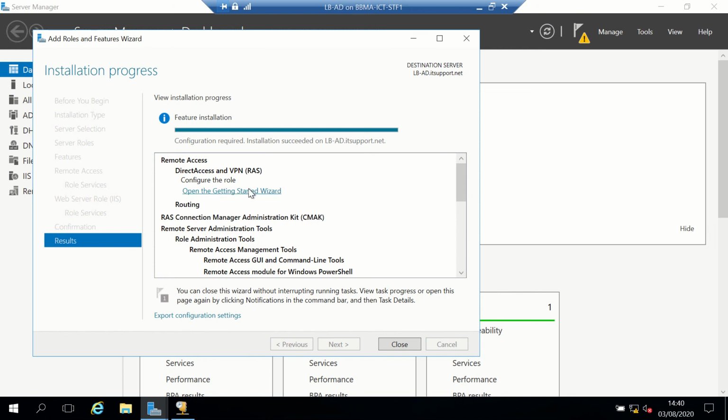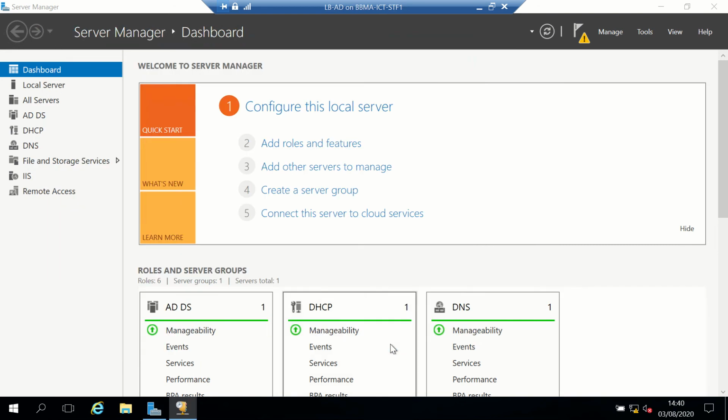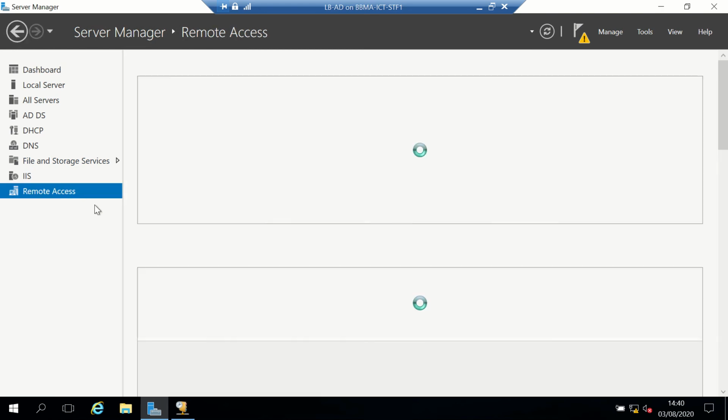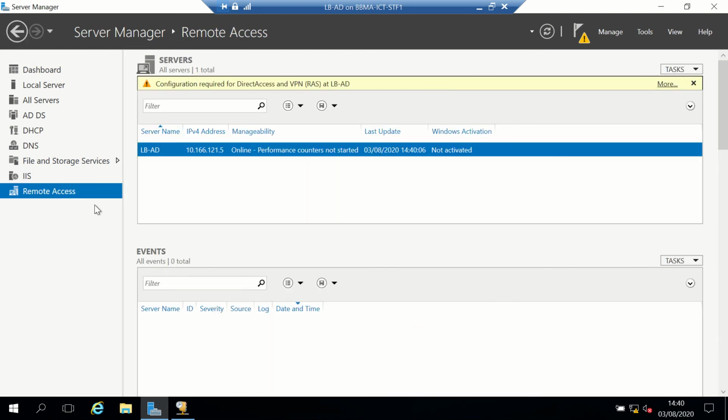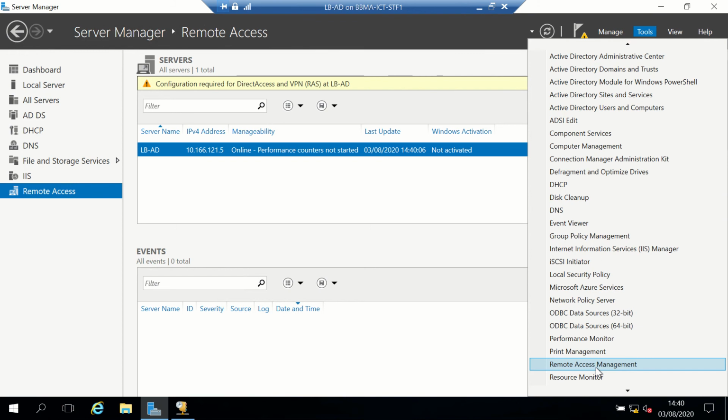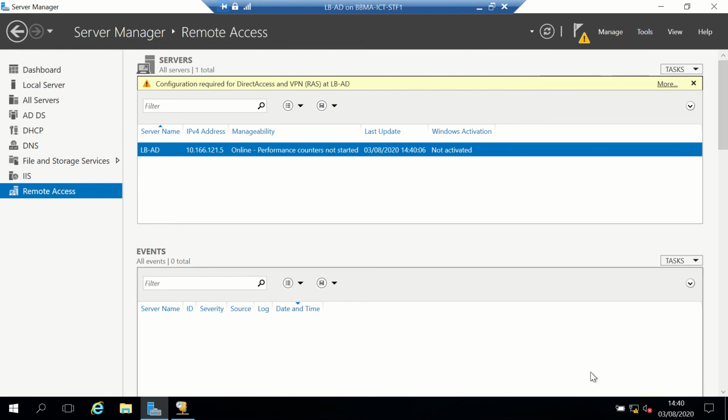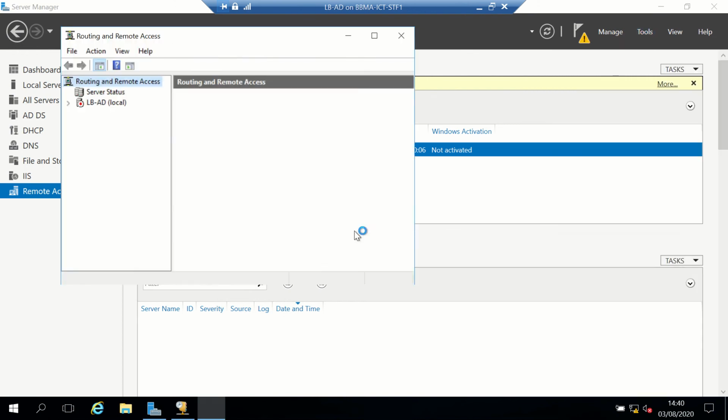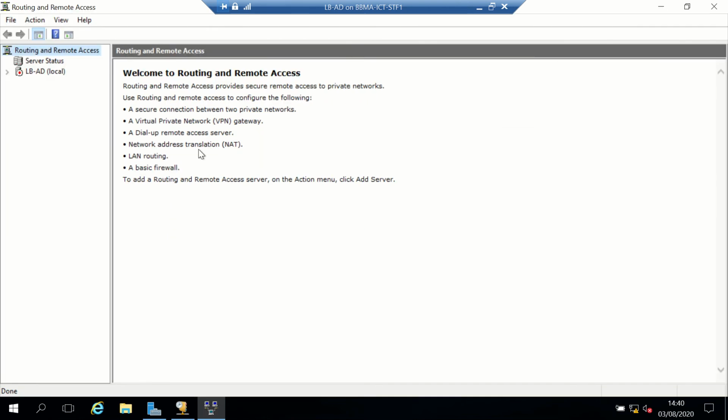I'm just going to close this. I'm going to get to my remote access one. At the moment, I'm going to ignore DirectAccess and VPN, and I'm just going to go straight to my Routing and Remote Access management window. Okay, so I've got that.